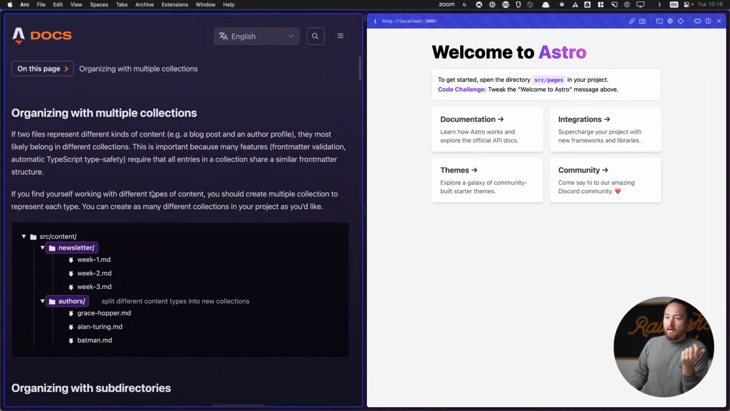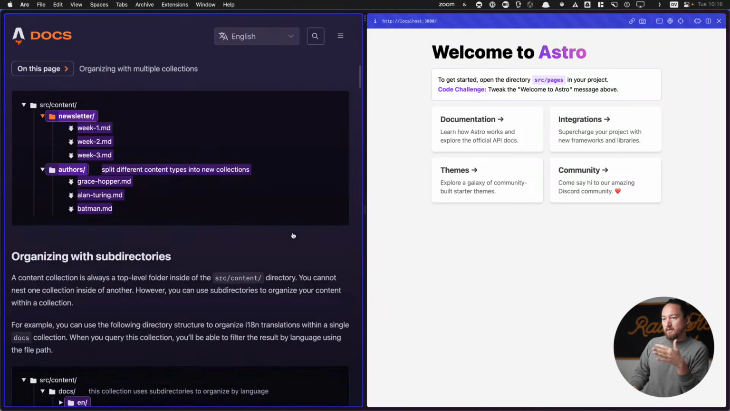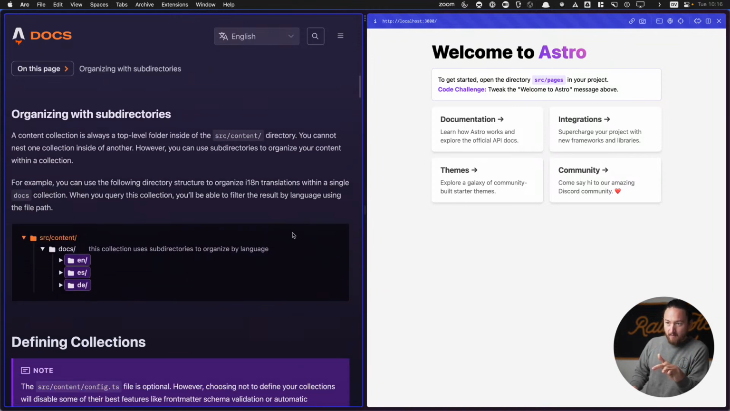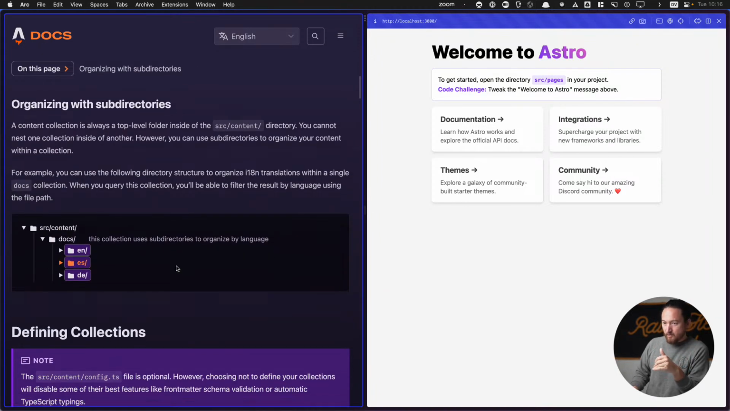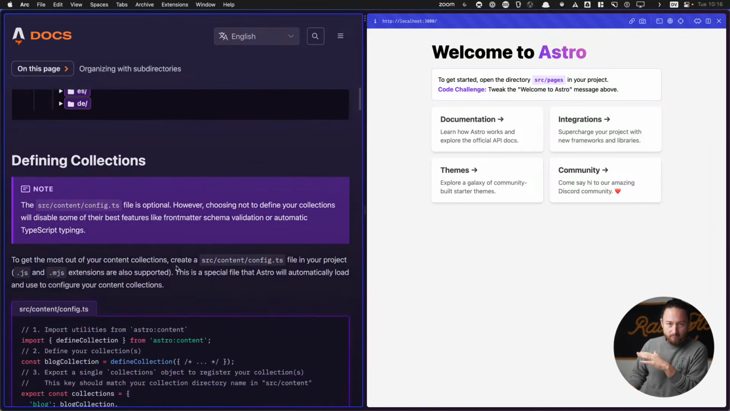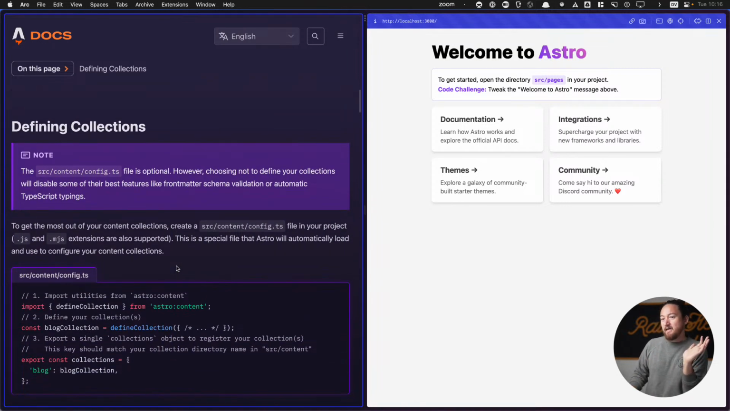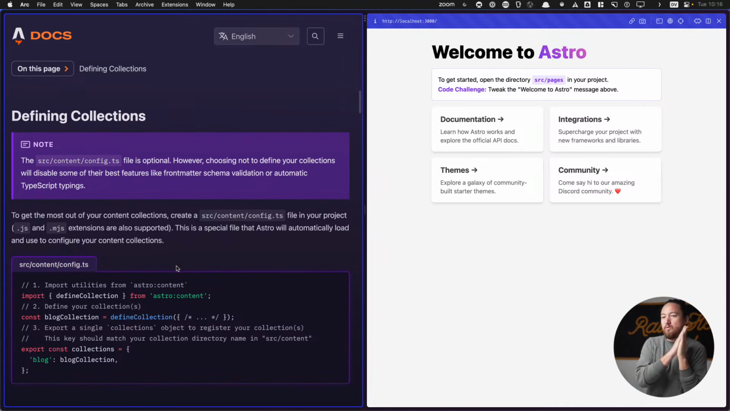Okay, so organizing multiple collections. Okay, we understand this philosophically, so I don't really care about that right now. Organizing collections into subdirectories. Again, I see that as an advanced use case at this point, so I want to get just to how can we put these collections on a page.